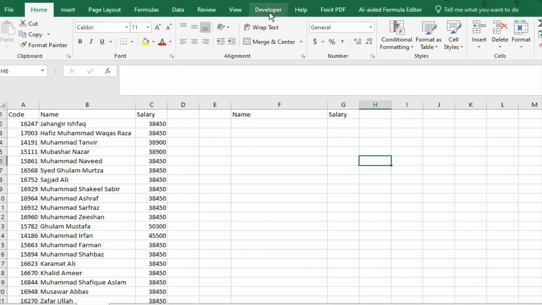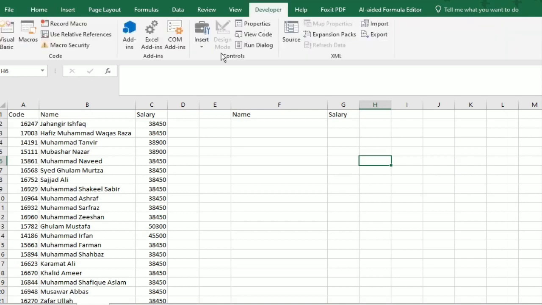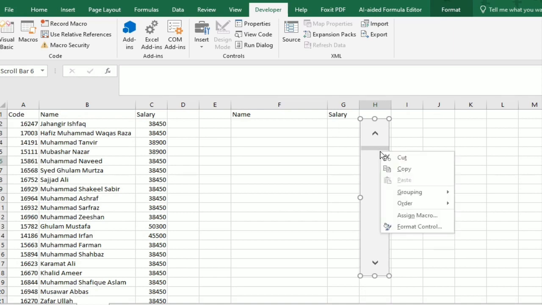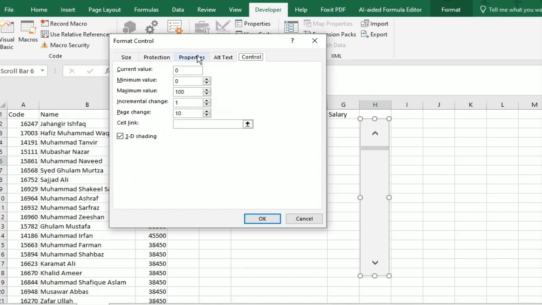Here I will remove all the things. Now we will go to the Developer tab. Here we will insert a scroll bar from the Developer tab. Select the scroll bar and paste it here. After pasting, we will go to Format Control.